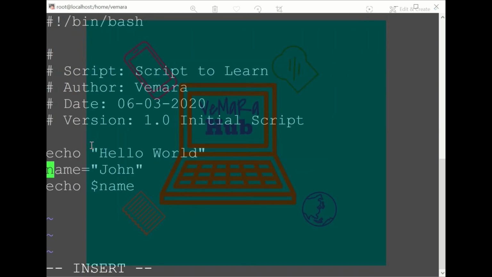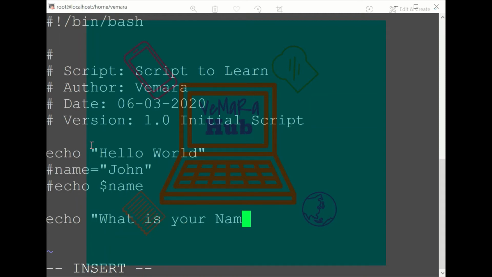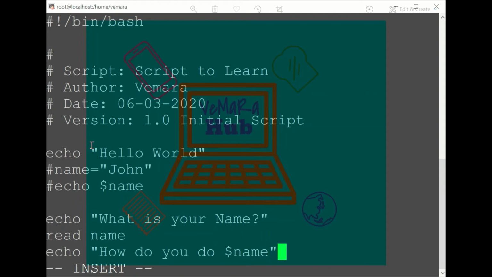Now what if you want to read the variable value from the command line? I am asking a question. So I can use read and read it into a variable, and then I can print that value. So I'll use $name to print that variable. So let's see how it runs.